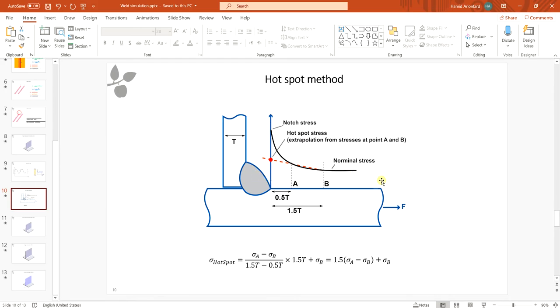But based on experiment, if I read the stress from finite element method at 1.5 T and 0.5 T, and then extrapolate that linearly to a point around the toe, that will give me the valid stress to be used in calculations of the fillet weld, where T here is the thickness of the thinnest plate. So I'm going to use this method and find the reference values that we're going to use for comparing to the other.